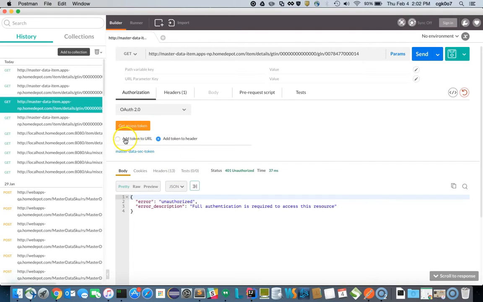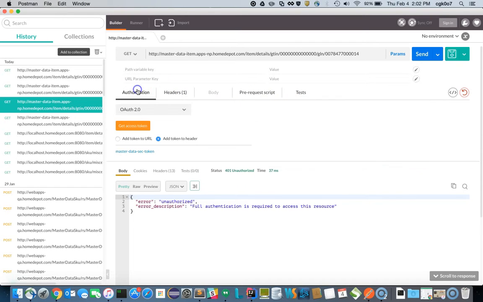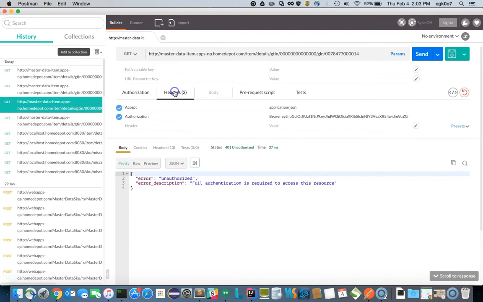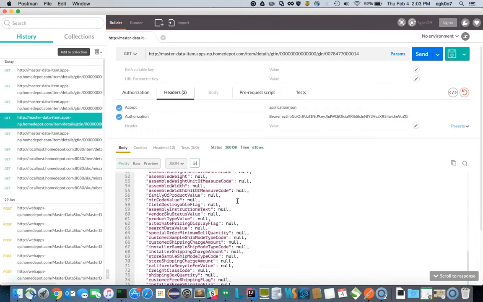And then what I want to do is I can choose to either add it to the URL or add it to the header. I'm going to go ahead and choose add it to the header. So we see right now the only one I have on here is the accept header of application JSON. If I click on this, see headers has two things. The next is authorization, has bearer, and has our header on it. And now when I send, I get my data back.